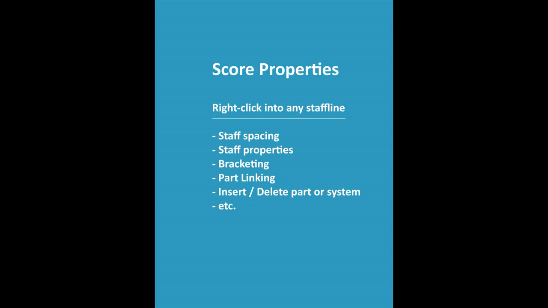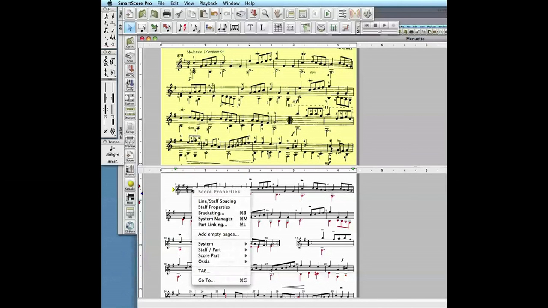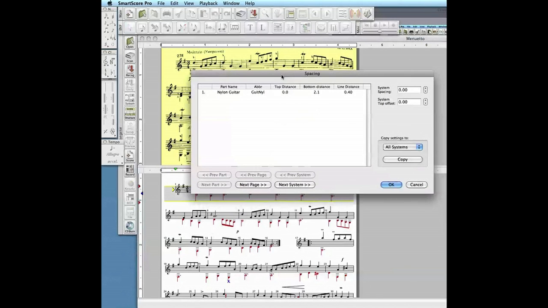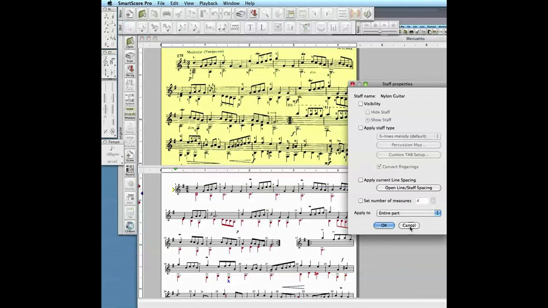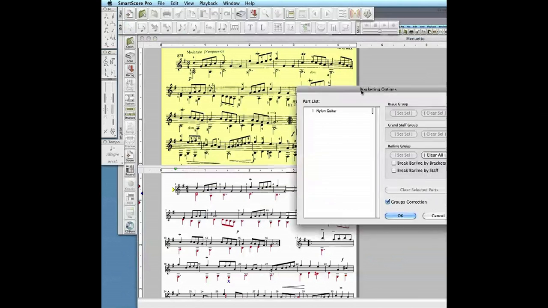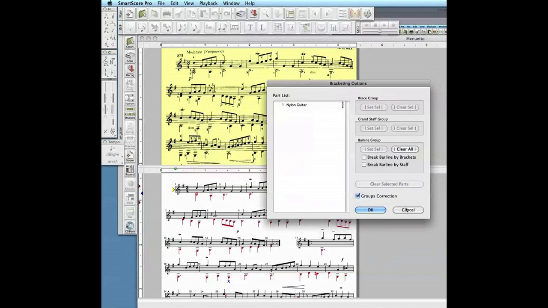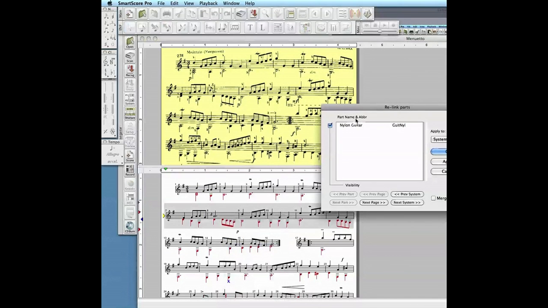Another powerful set of tools is contained in the score properties menu. Score properties can be accessed either from the Edit menu or by right-clicking inside any staff line when the Properties tool is activated. You can unify line and staff spacing throughout the score based on the current active staff line, open staff spacing, as we've already seen, reassign bracketing for systems, also relink parts to a common system if systems were broken during recognition.